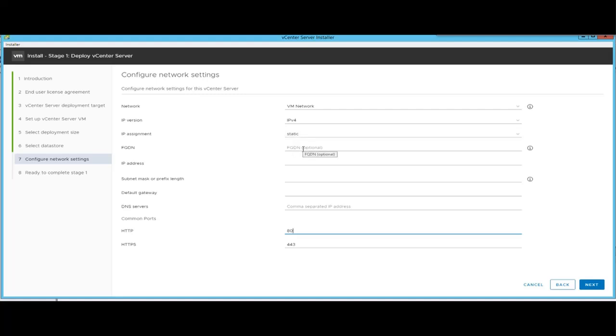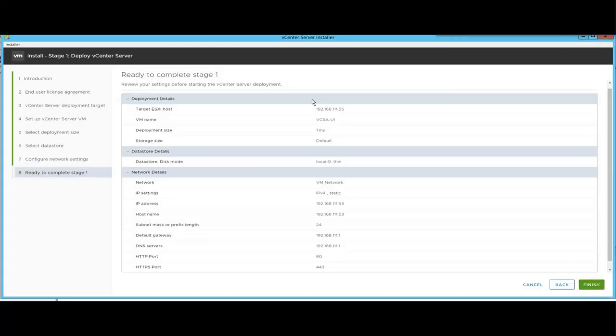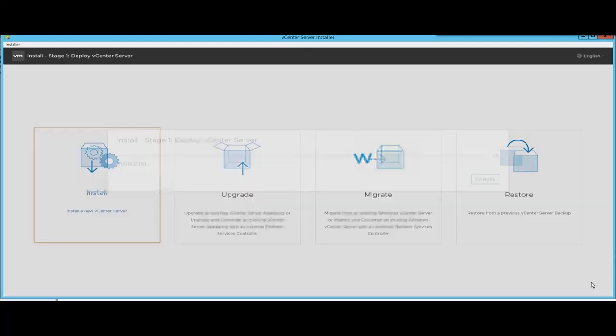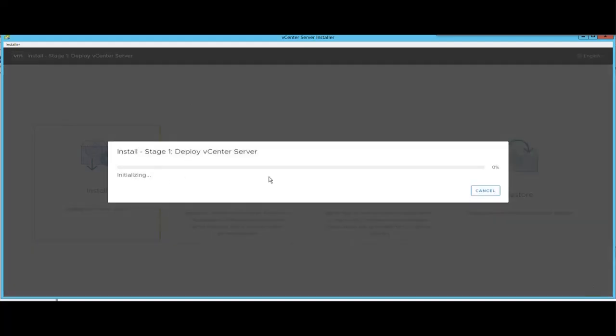I'll provide all the required inputs. I provided the IP address, my default gateway and all, and we'll go to ready to complete. Here it shows you what all you have selected, and we'll click on finish. The overview of deployment will start. So a point to add, the UI installation is of two stages, stage 1 and stage 2.